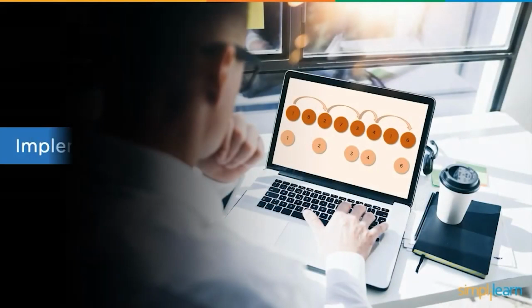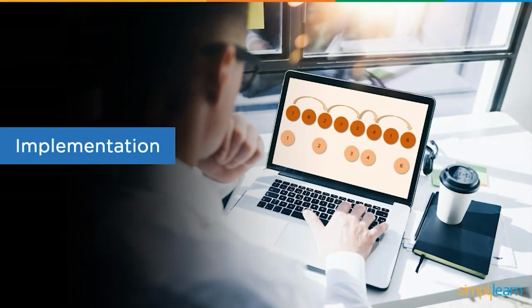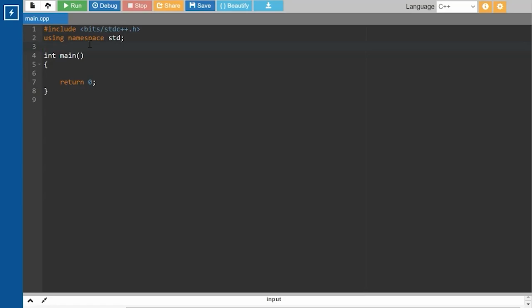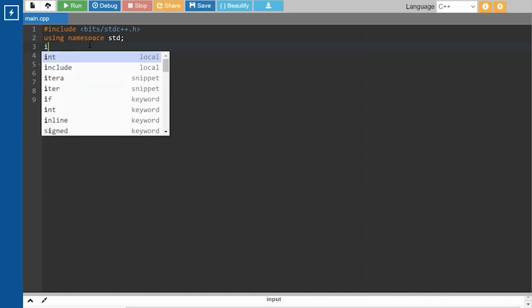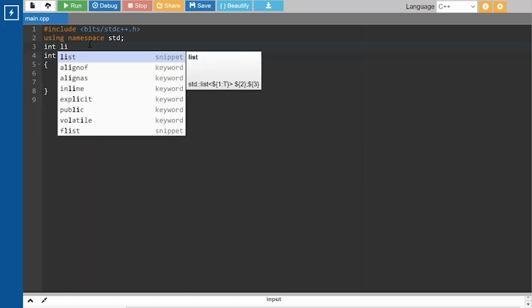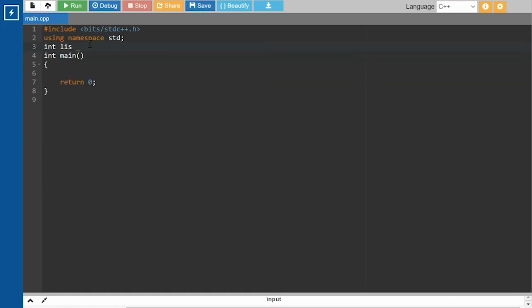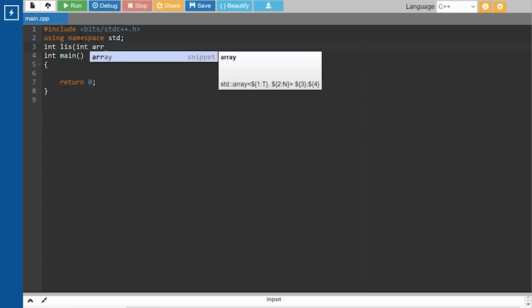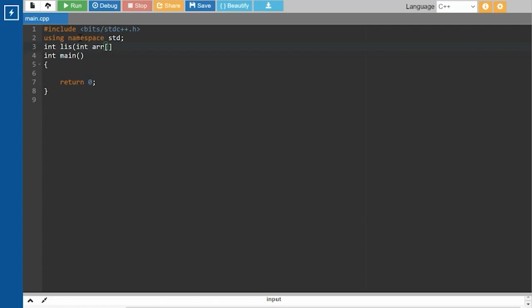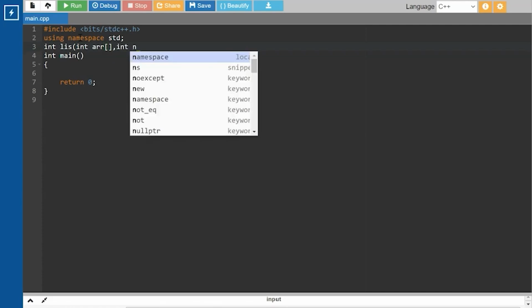We have now discussed the problem statement and the algorithmic solution to the longest increasing subsequence problem. Now, let's implement this solution in the code editor. We will start with a function that will return the length of the longest increasing subsequence in the array arr of size n. So int lis, its arguments will be int array arr, comma int n.